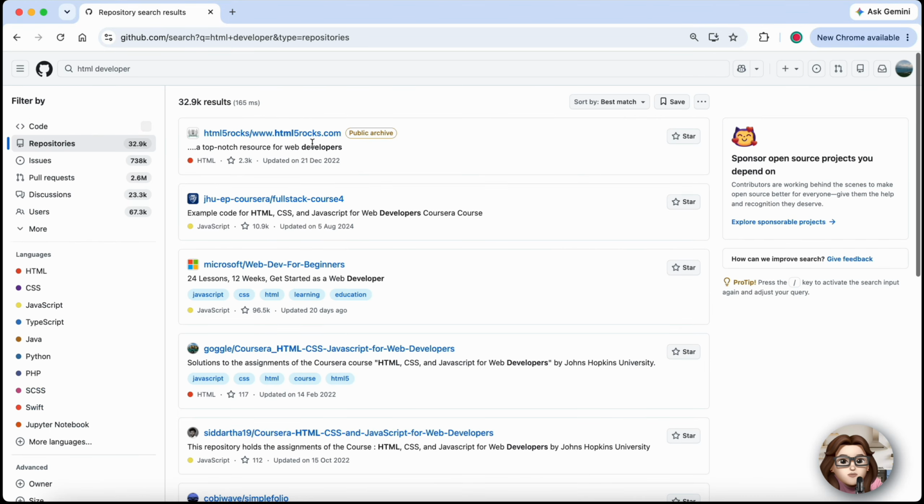After entering your search term, press Enter on your keyboard to start the search. GitHub will display a list of results that match your search. These results can include repositories, code, issues, and other content.